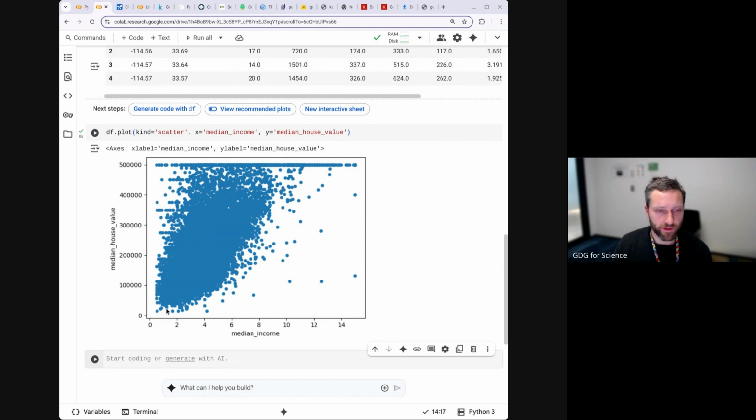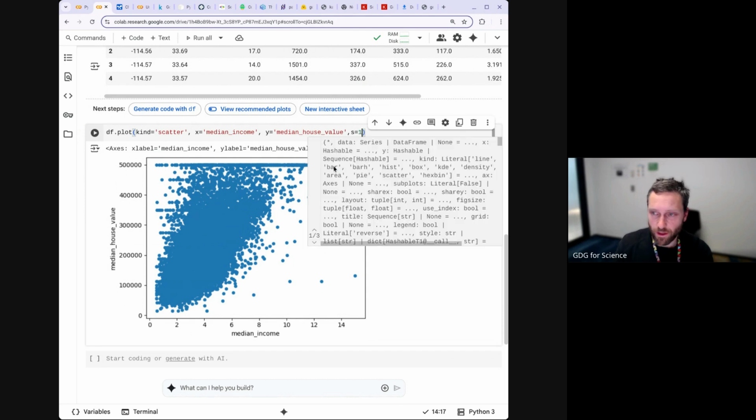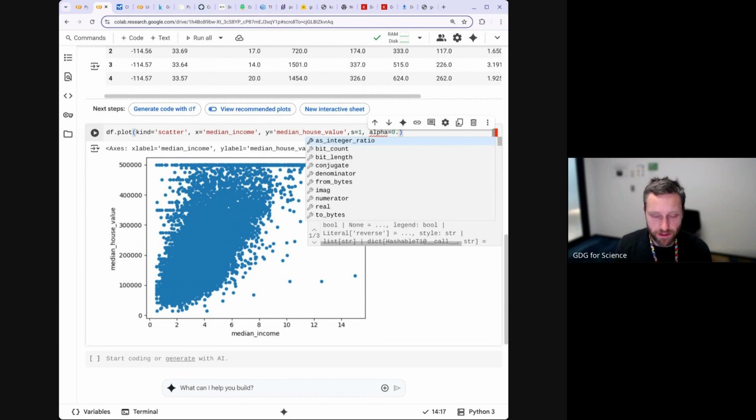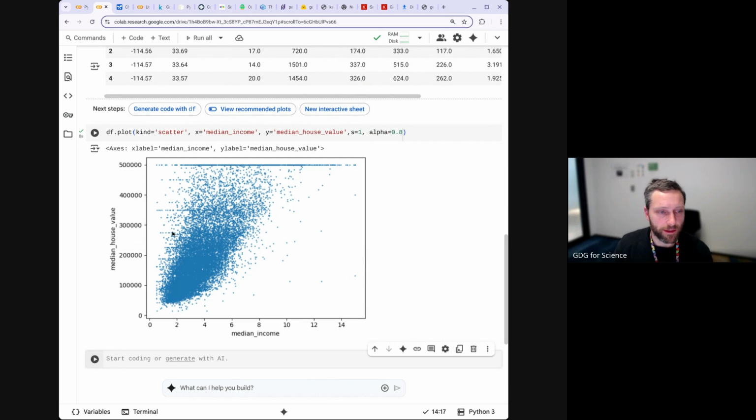So there seems to be some correlation between the median income and the value of the house up there. And I guess the whole data set is truncated at $500,000 for a house. We can make this a little prettier by setting the size with s equals 1 and the transparency, the alpha, equals 0.8. And then we can get a slightly nicer plot.